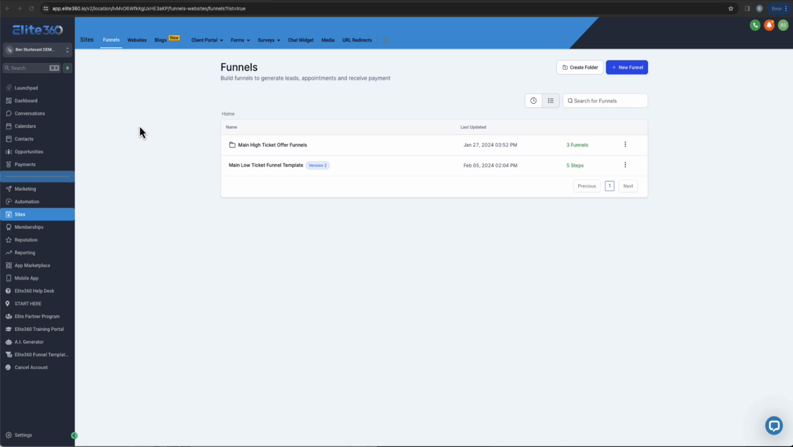Now, inside of Elite360, we give you access to some things that other systems don't. First of all, we're going to give you two of our core high ticket and low ticket funnels. These are templates that we've designed to help give you kind of a running start. Now, we also have other templates that you have access to. Over on the left-hand side, you'll see an Elite360 funnel template.